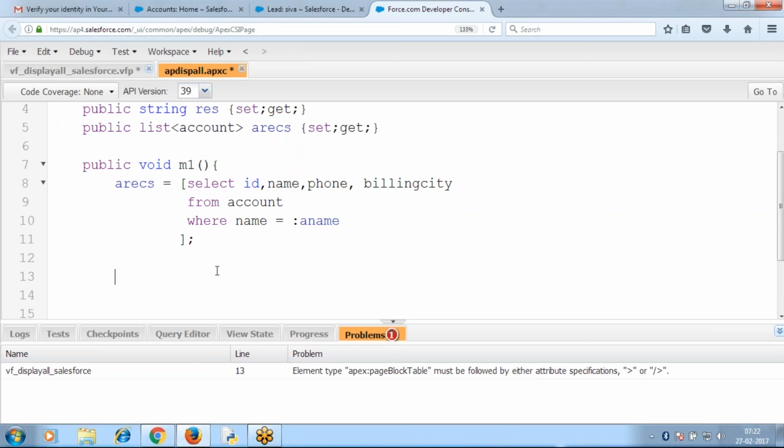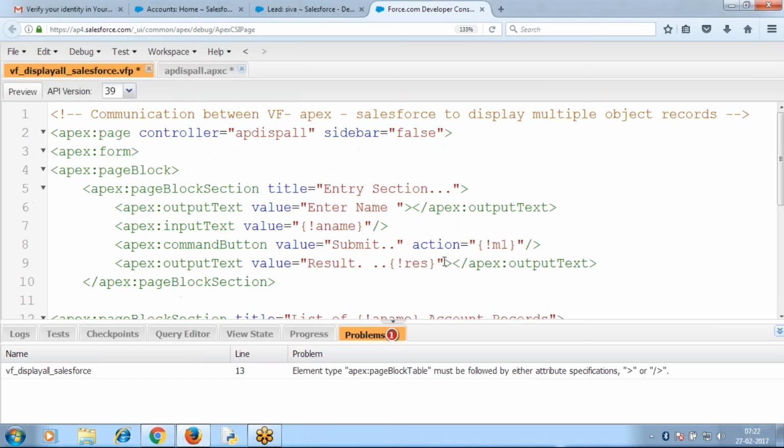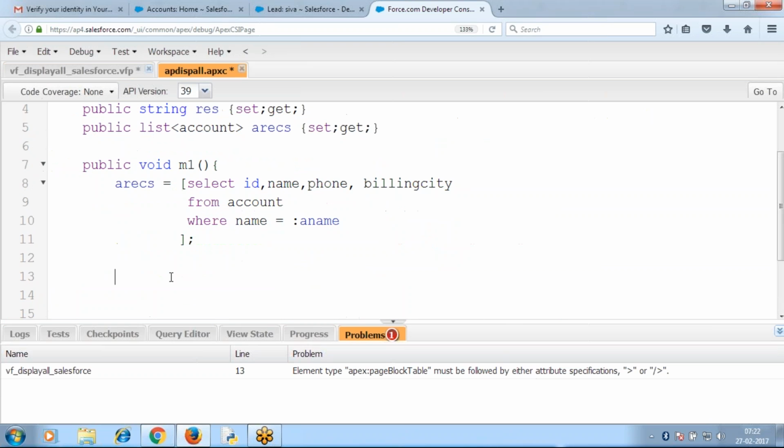Display the message. What result? Result is there, no? RES equal to. How many records found? AREX dot size. Records exist in account object. If I give a name as Raju, AREX dot size, if it is two, two records exist in account object. So select ID, name, phone, city from account where name equal to Anand is given.